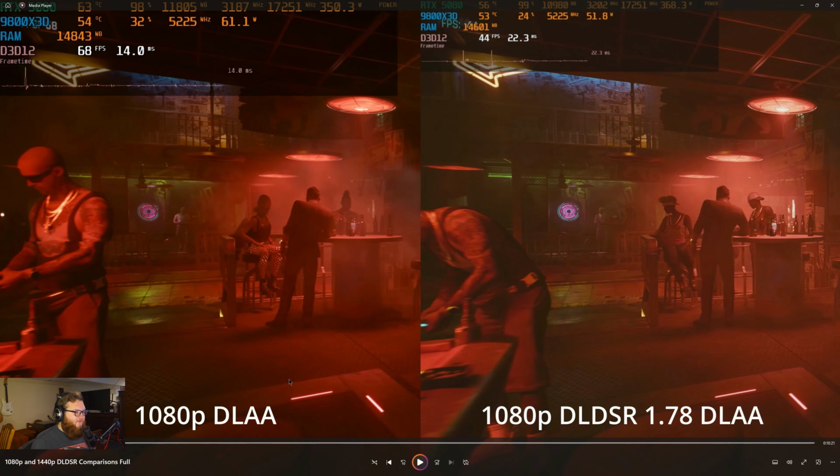Anyway, here we get to the first actual test of DLDSR versus DLAA. The first thing I notice in general is, look at this floor here. You see where there's spots on the floor, these dots here. This is rendering at 1.78 times the 1080p resolution, and then also running DLSS using DLAA, so it's kind of acting like an anti-aliasing on top of that.